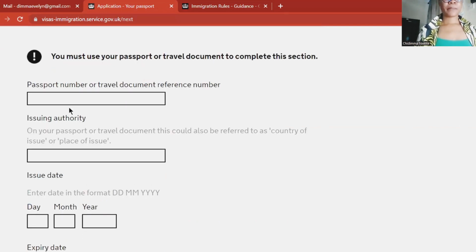Okay. Passport, travel document. Your passport number, where it was issued, and also when it was issued. Let's say it was issued in 2019.